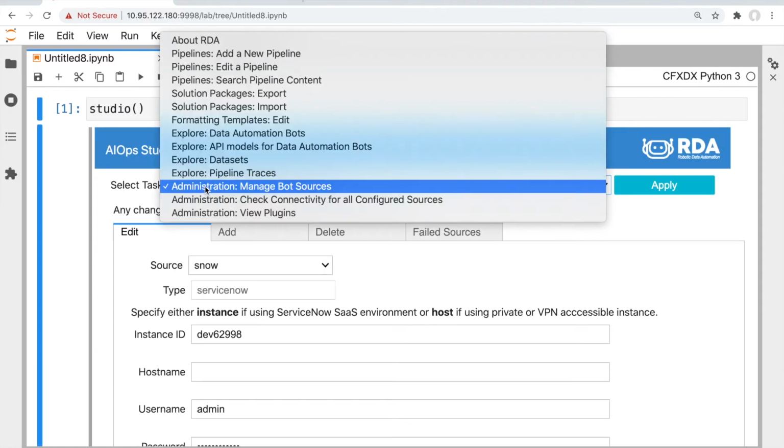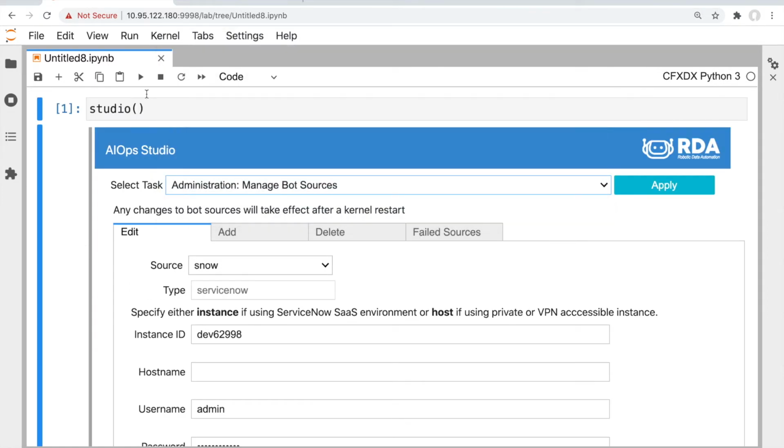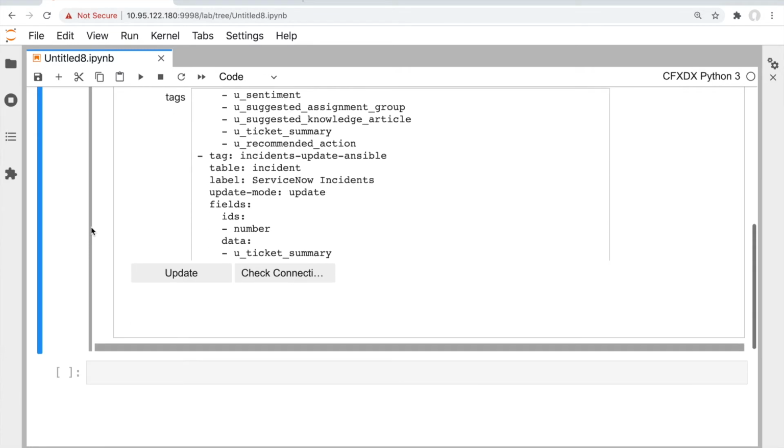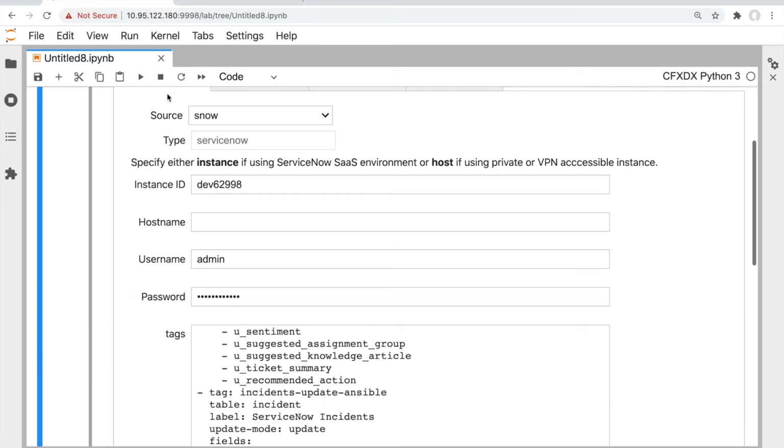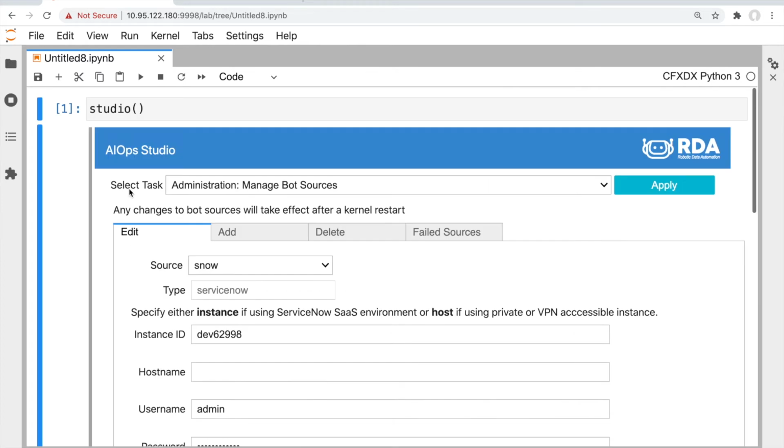Now once you have done this, you may have to restart the kernel. Okay, here is how you can do it. Once you have added some sources, you can check connectivity and it says okay, and then you may have to restart the kernel. After you have restarted, again you can start the studio with the same command.